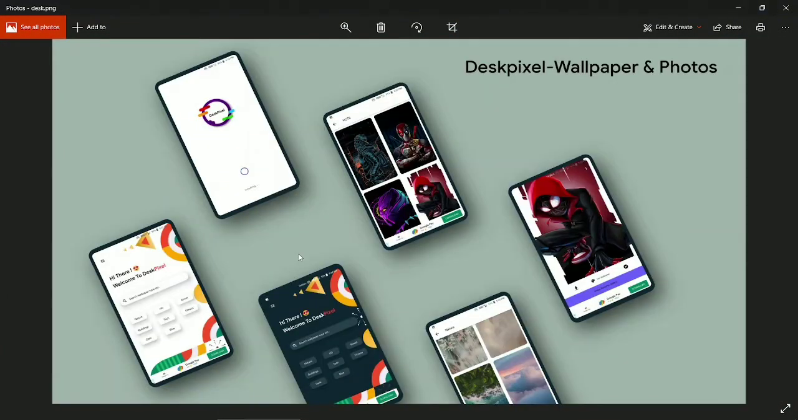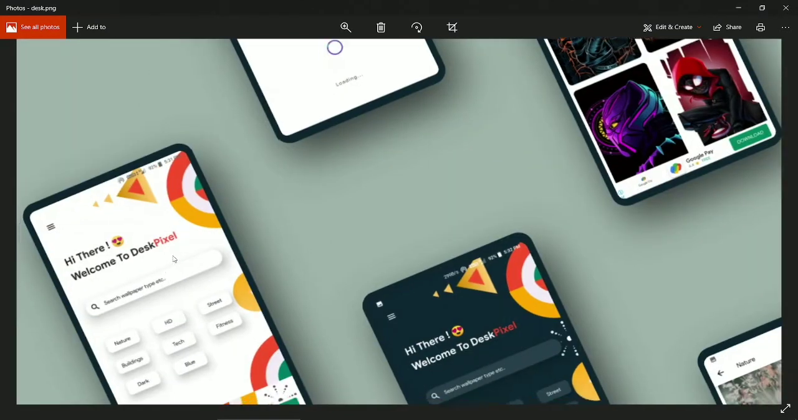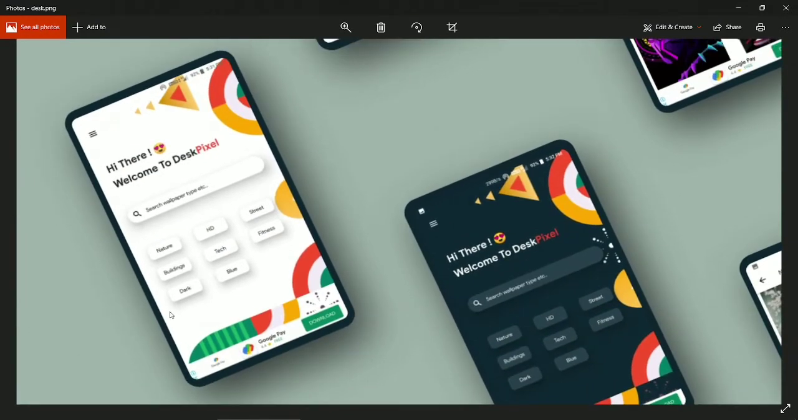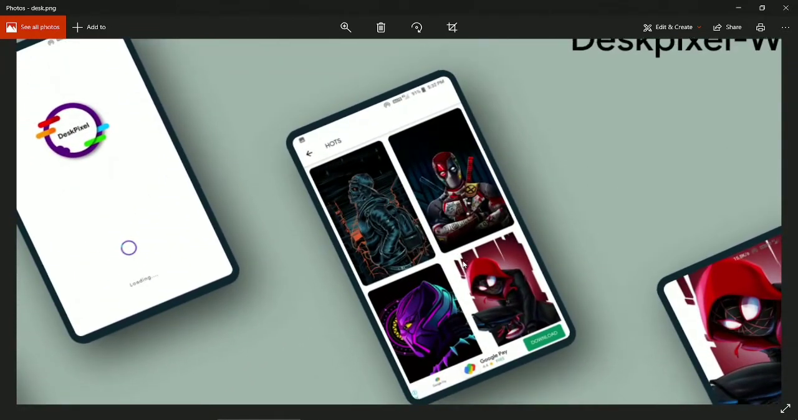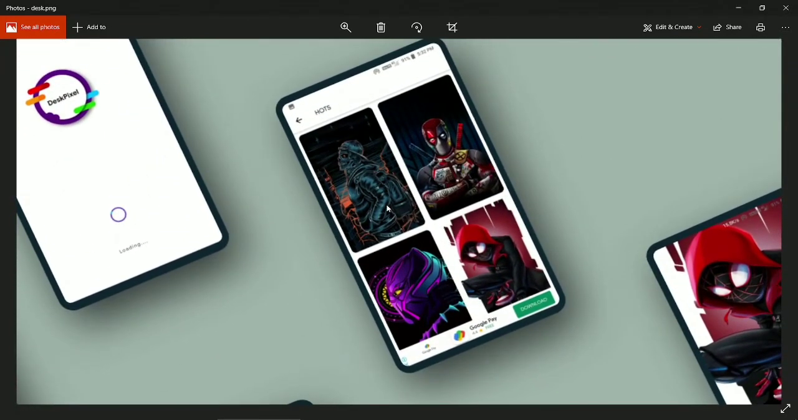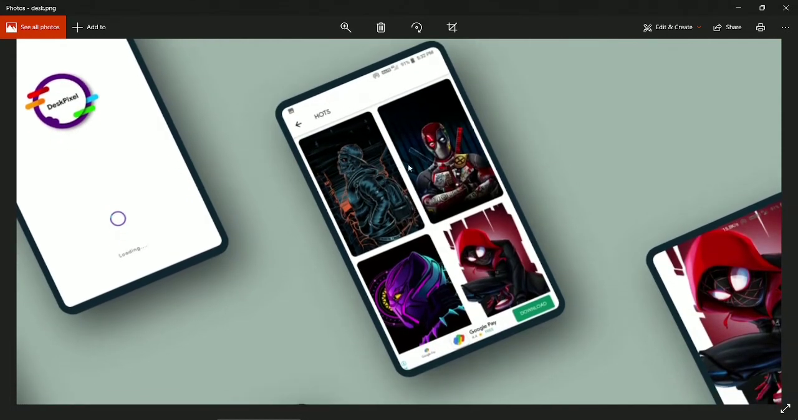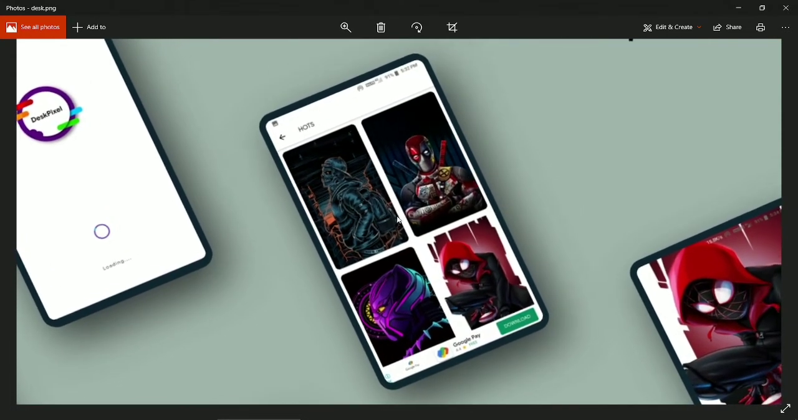So I have these screenshots here. Our app homepage will look like that, where we have a search bar where the user can search different wallpapers, and there are some quick tiles which the user can click, and it will be directed to the wallpapers according to the wallpaper genres. And after that, the wallpapers will be loaded like that in a list view, in a grid view.